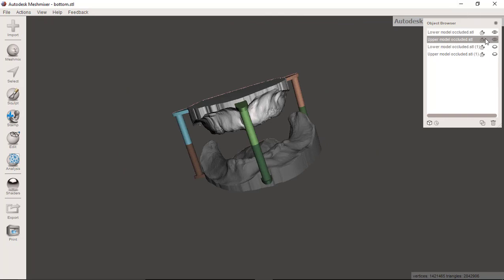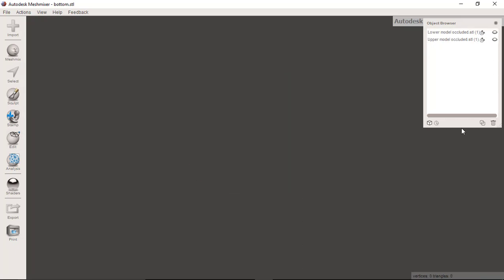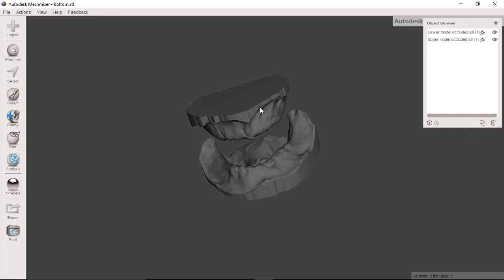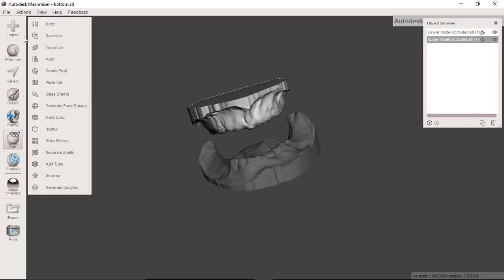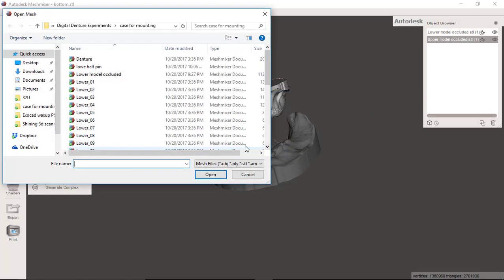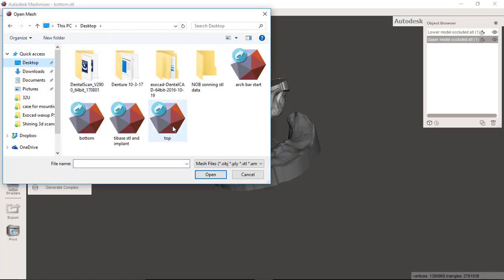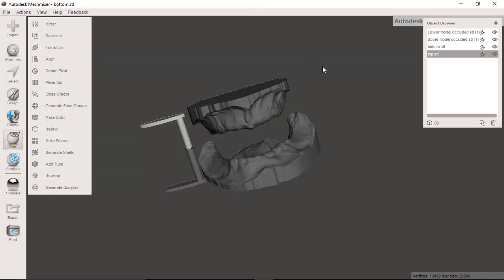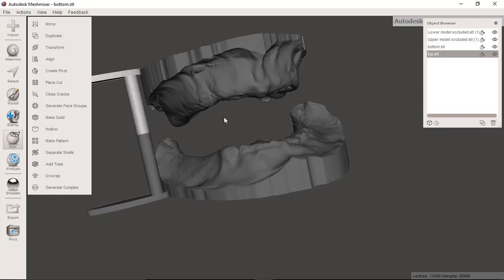So I'm going to delete this one and this one. And so here we have just the edentulous models. And what I've done is I've created some files. I'm going to import them, append, and these are on my desktop, and it's just called top and bottom. So these are the top and bottom pins, and you'll see the way the design looks here.